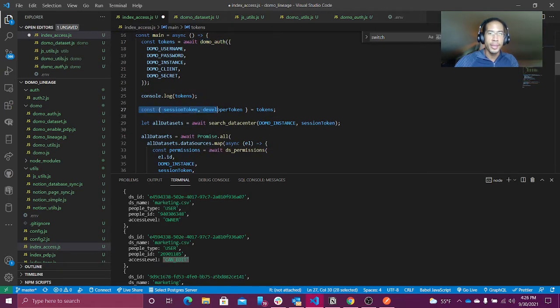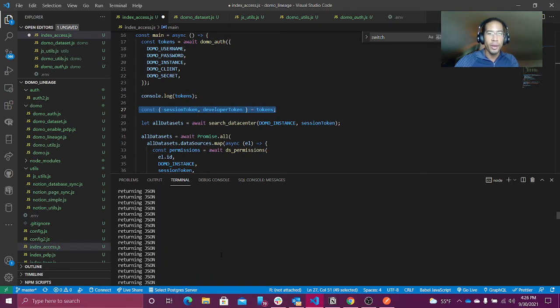Cool. So that's the update to the Domo auth function. And then here you can see when I get my response, I'm destructuring session token and developer token as two separate variables. What that looks like when you run your data flow.